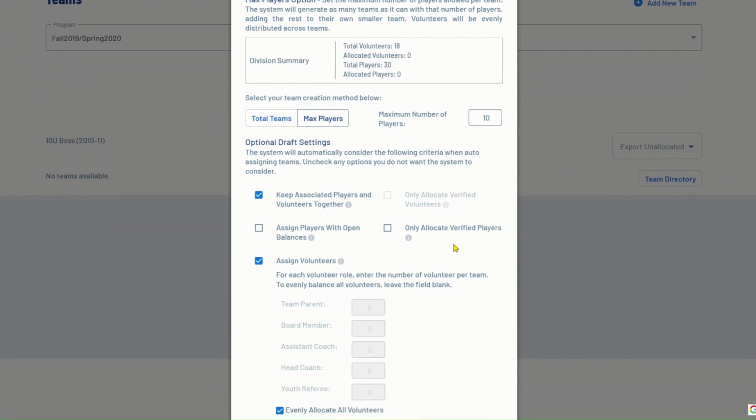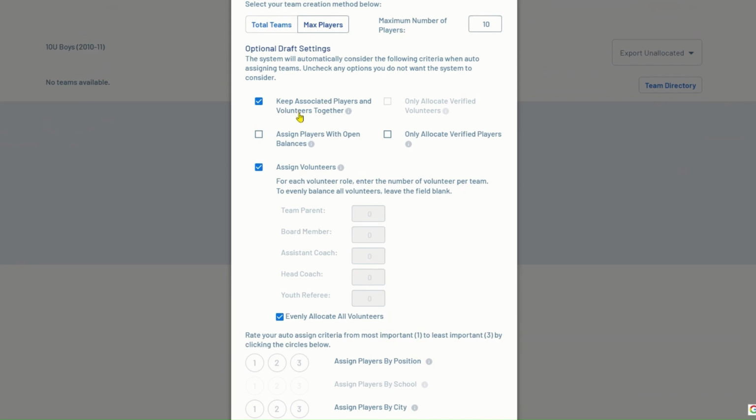Here, we have to choose our optional settings. We'd like to keep associated players and volunteers together. This will keep coach and coach's player together, provided the player and coach are attached to the same Sports Connect account. You can choose if you'd like to assign players with open balances. You can choose to only allocate verified players. Most of the time, you'll choose to not use these options. By default, the Auto Assign will assign volunteers to each team, and it will attempt to evenly allocate all volunteers.